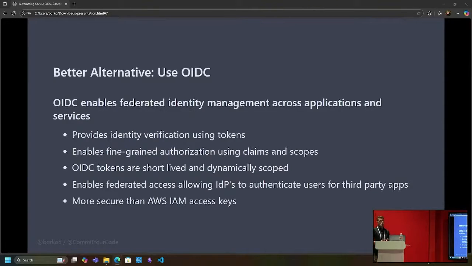So a better approach is to utilize OIDC. So OpenID Connect is an authentication layer built on top of OAuth2, enabling identity verification using tokens. So these tokens have claims, which is information about the user, as well as scopes, which is information about the permissions that the user may have. So this allows us to implement fine-grained authorization in applications by controlling what data a user can access based on their identity. OIDC tokens are short-lived and can be dynamically scoped, reducing the risk of stale or overly broad permissions that are common with IAM access keys.